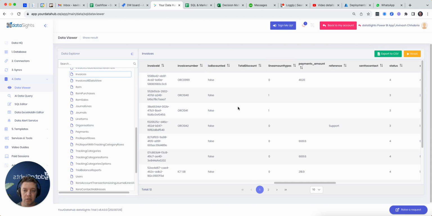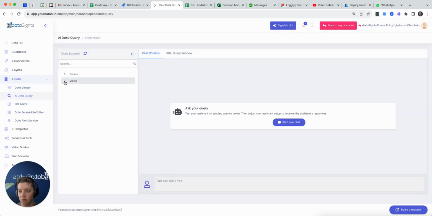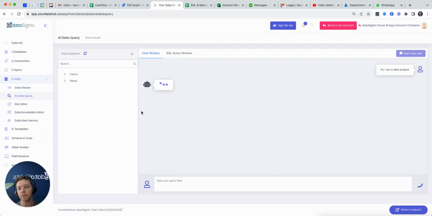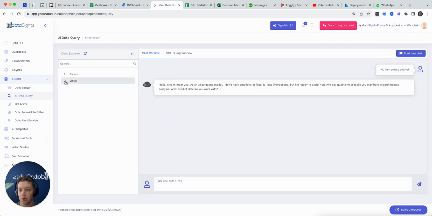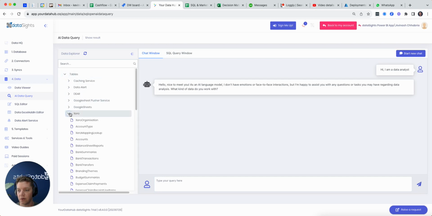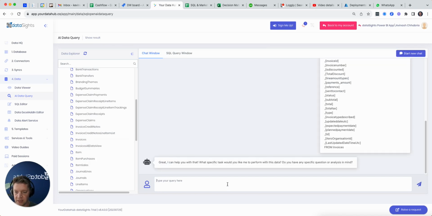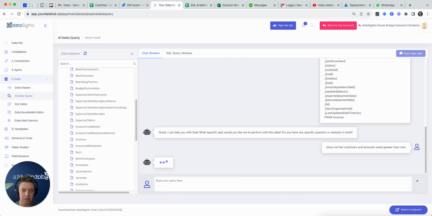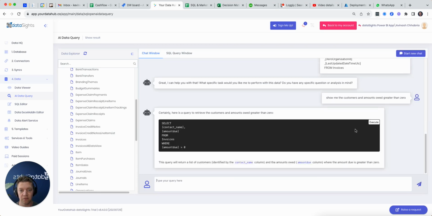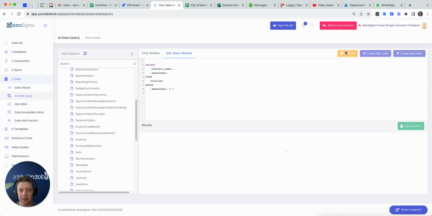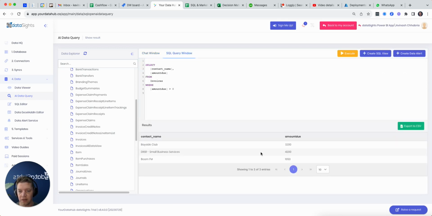So there are lots of ways to limit data down, but the easiest way really, especially if you're not technical, is to use ChatGPT. So from here we can go into Xero and say that we definitely want to work with the invoices table, and then say: show me the customers and amounts owed greater than zero. What it's going to do is look at this big invoices table that we've given it, and do exactly that. If we now run this, we can verify that that looks great.